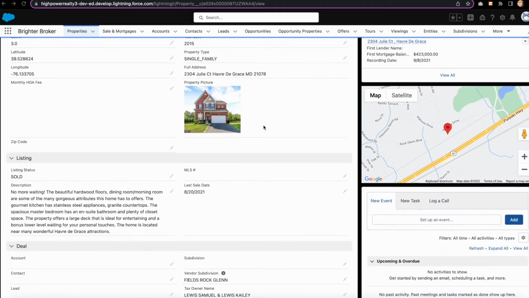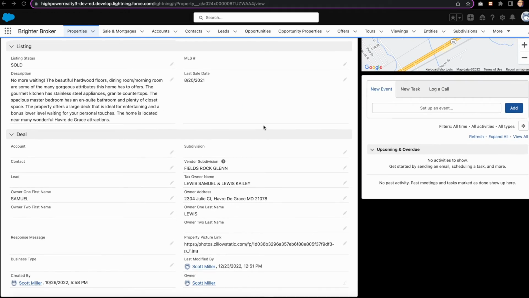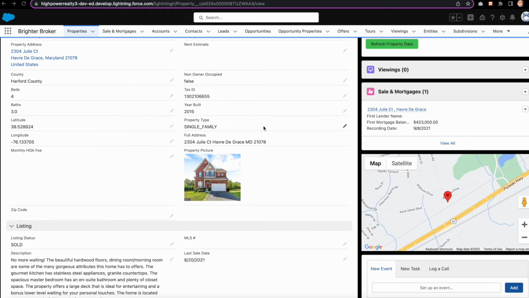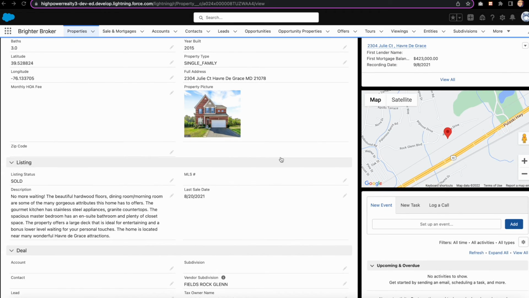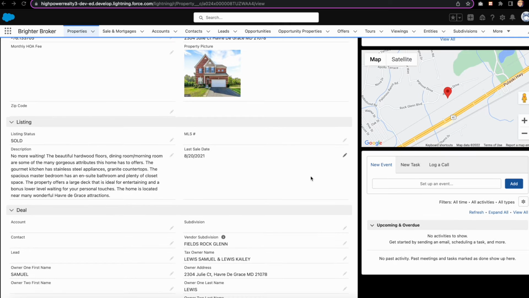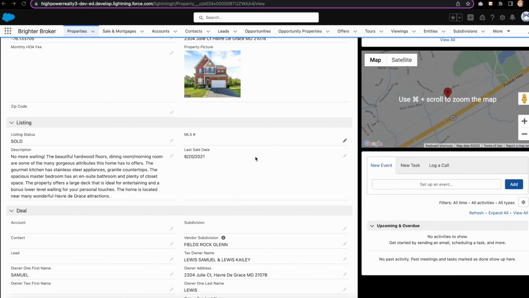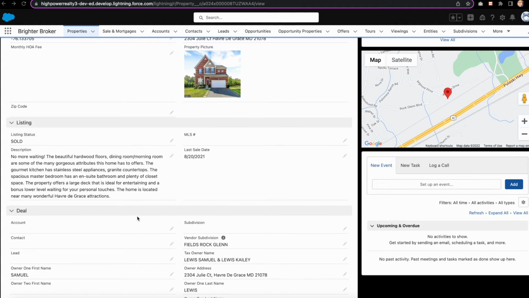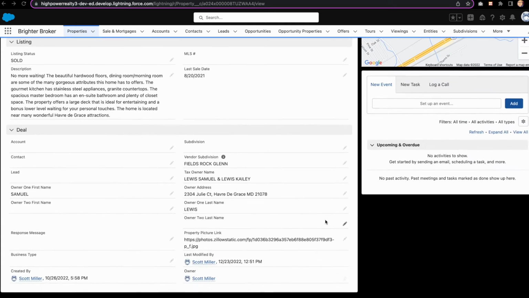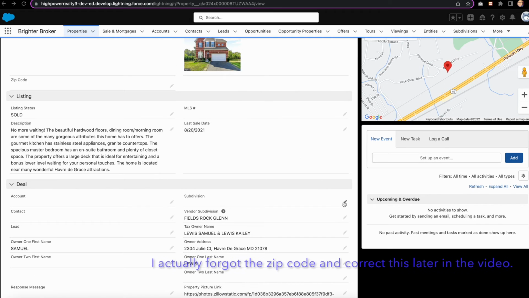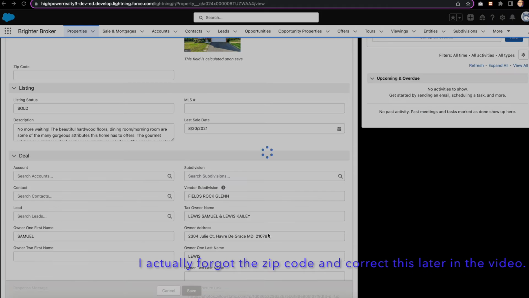the actual Salesforce record and check it out. So here we are. We have this property, 2304 Julie Court in Havre de Grace, Maryland. As you can see where it's located, right off of Route 40. Pretty nice neighborhood. And we know this is going to run on after insert and after update. So we have the value here. So the vendor subdivision value comes from the sale and mortgage record. So we already have that. And so we're just going to edit it and then update.